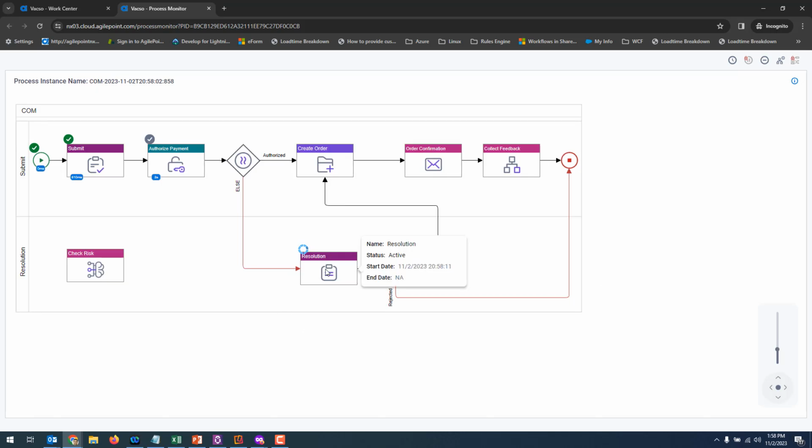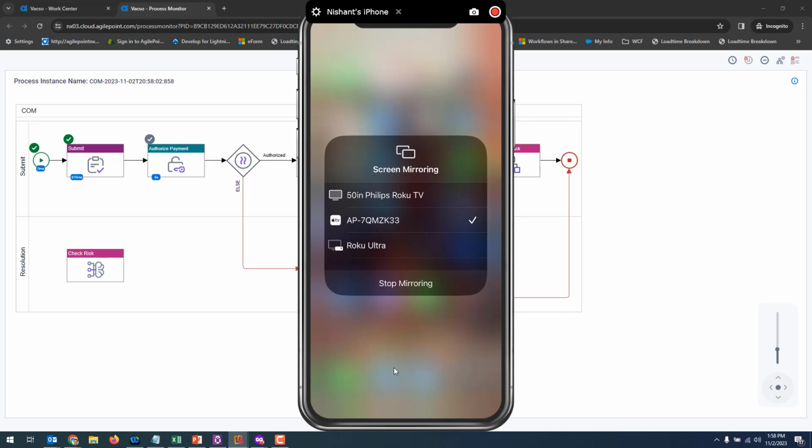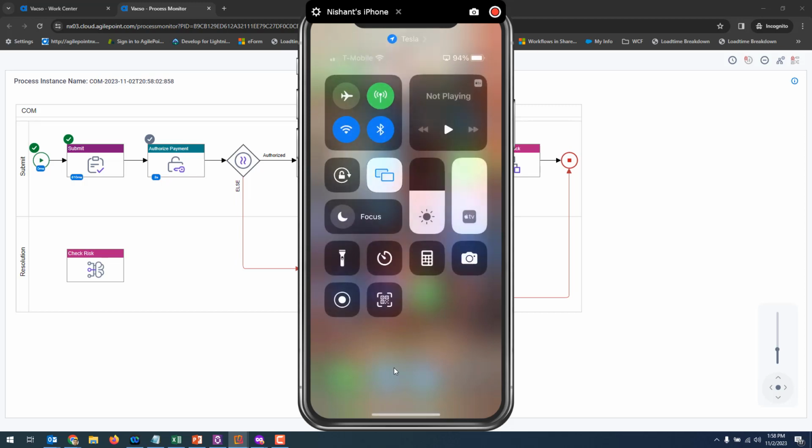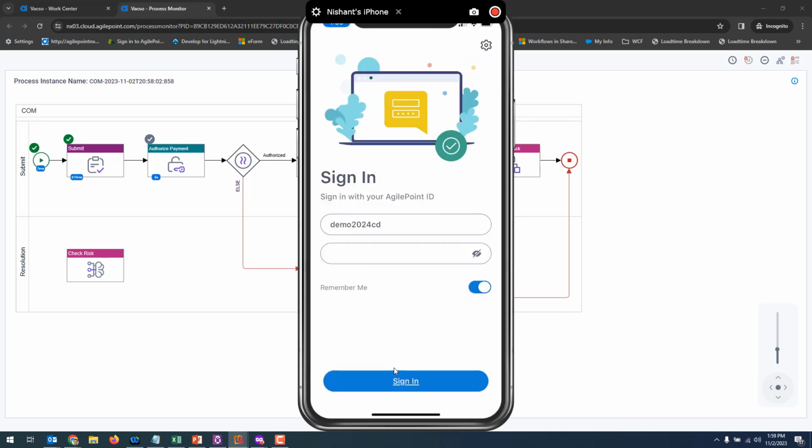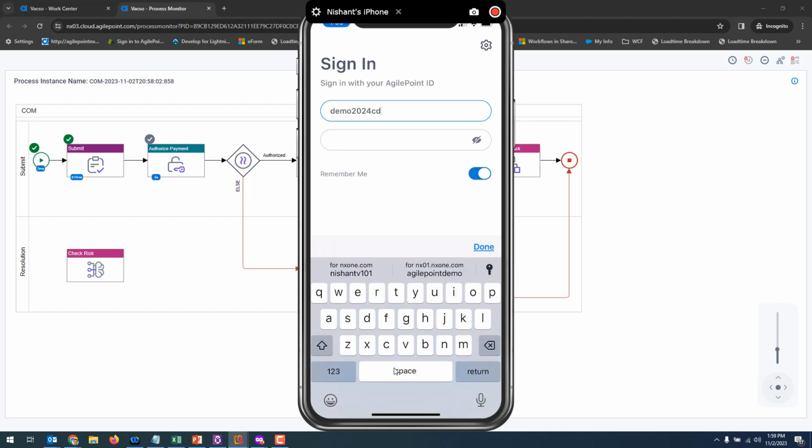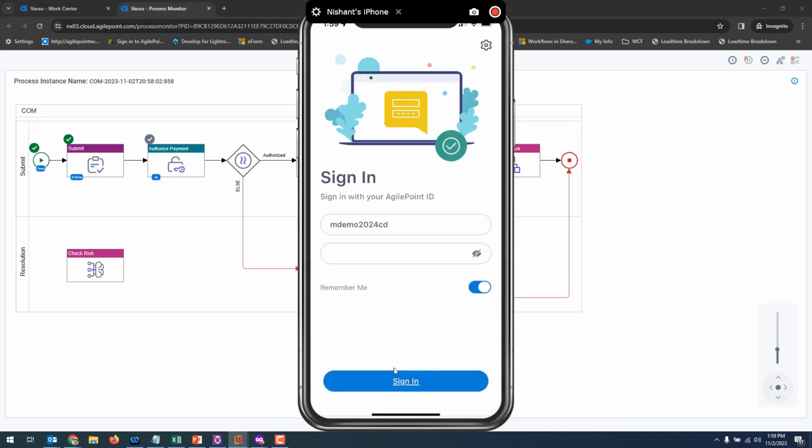Okay, so it is right now, as you can see, sitting on the resolutions tab. What I'm going to do is project my mobile device. And there it is. My mobile device is now projecting on the screen. I'm going to open an app called AgilePoint NX and type my username. And I'm going to go ahead and log in.